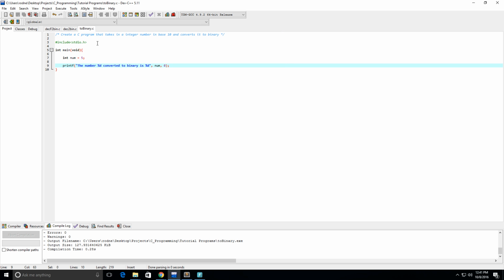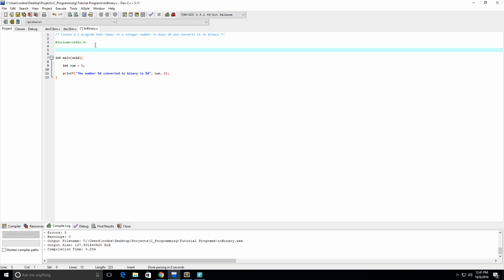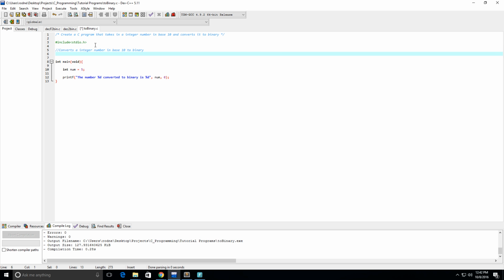Okay. Let's go ahead and create our function. So this function is going to convert an integer number in base 10 to binary. So let's call it toBinary. Going to take in an integer decimal number, and that's us declaring it up there. So now we got to implement it down here.